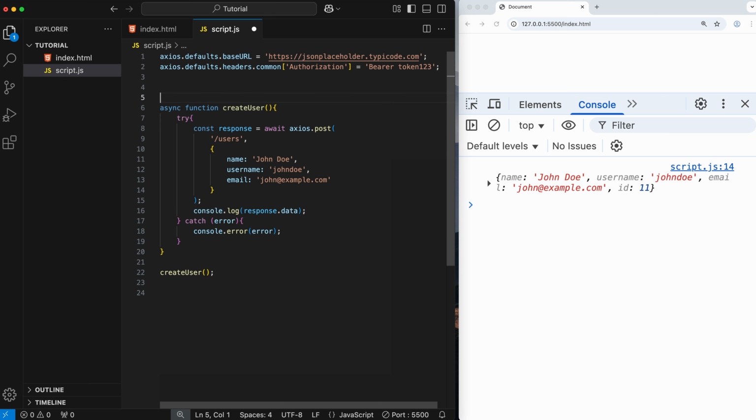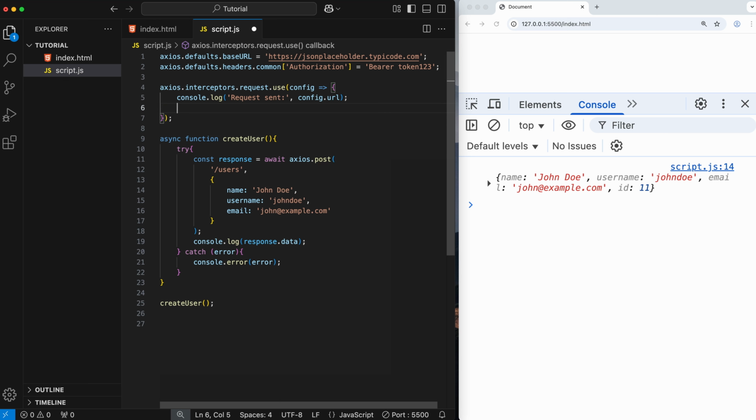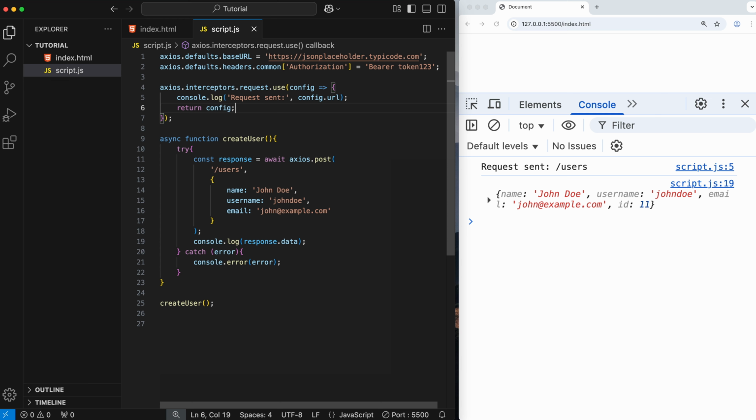Interceptors. They execute the provided code before a request is sent or before a response is handled. Great for logging, adding tokens, or error handling. For example, here we can print this message into the console before sending the request, and as you can see, the message is indeed logged.